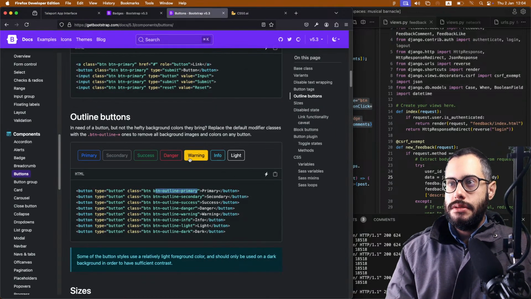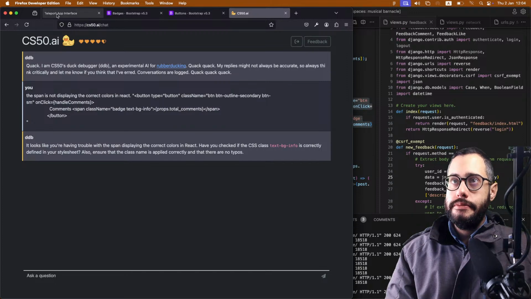Is that the best we can do? Like these colors here? I mean, I think so. I don't really know at this point. We'll just leave it at secondary for now.